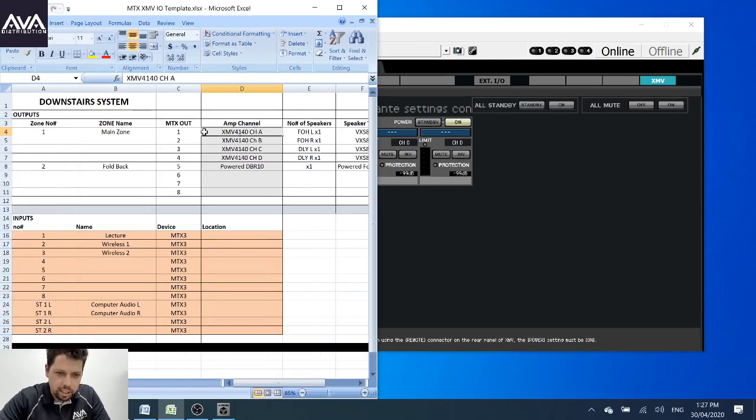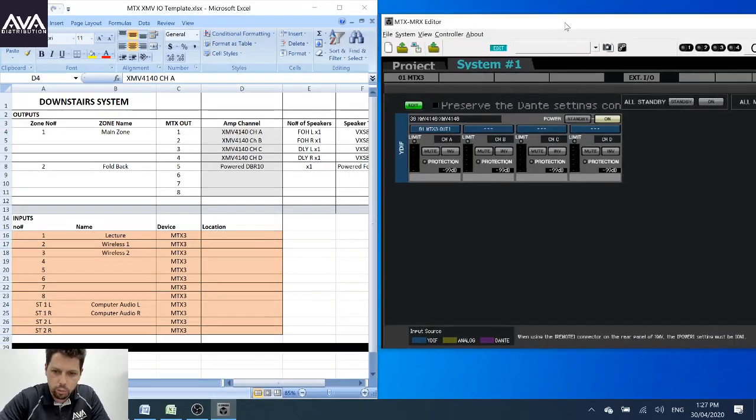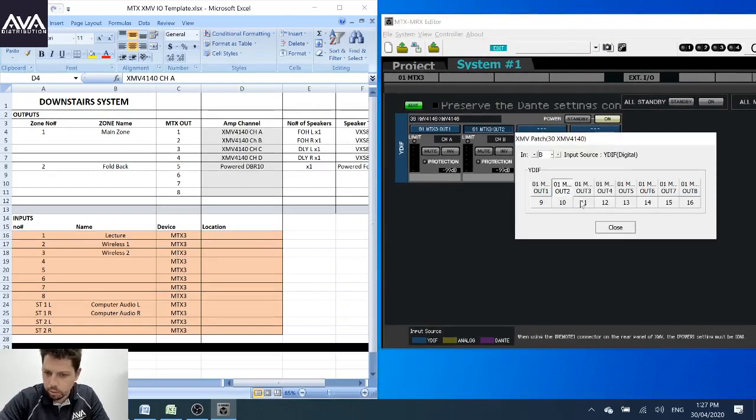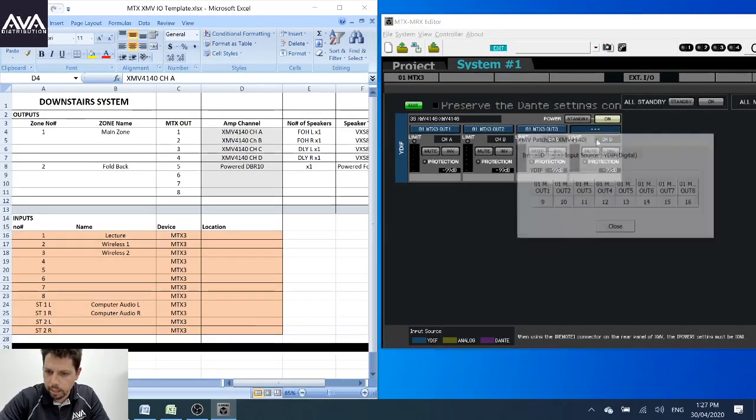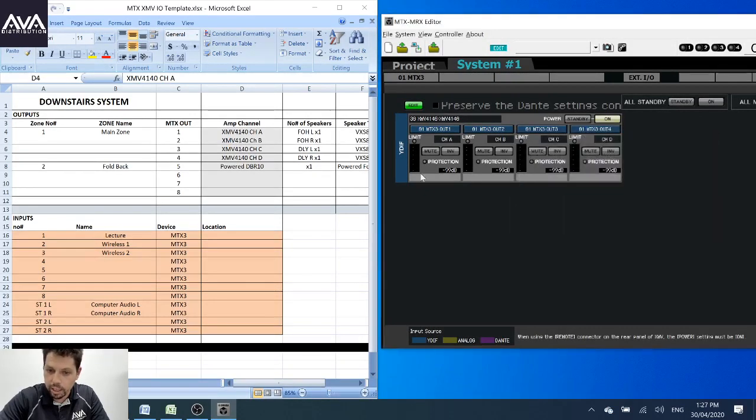So you can see MTX output 1 goes to XMV4140 channel A, so on and so forth. So we want output 2 to go to 4140 channel B. So let's go output 2, output 3, and output 4. So we're going to name these as well.